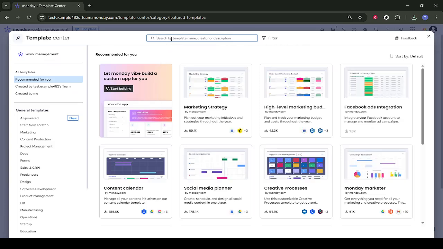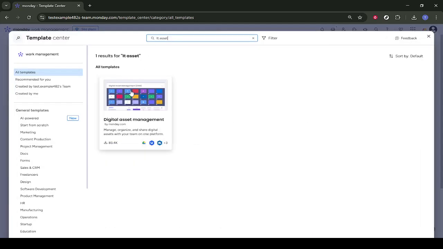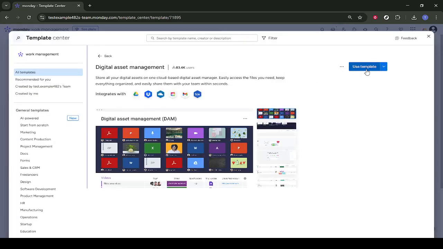In the Template Center, use the search bar and type in the highlighted term you see in the interface. This is going to narrow down the templates to the one we want. Once the results load, click on the highlighted template that matches the asset or digital asset management structure shown in your account. When you're on the template details page, click Use Template.